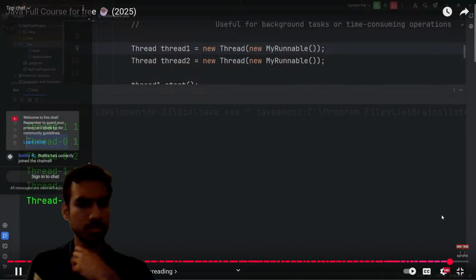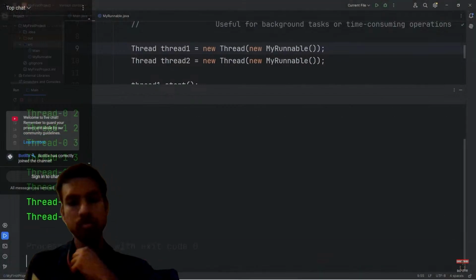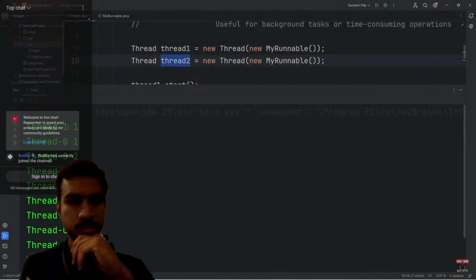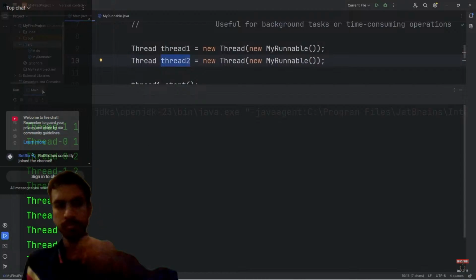We have thread 1 and thread 0. Now they won't always be in the same order. They're running independently. Thread 0, that's our thread 1. Java's thread 1 is our thread 2.